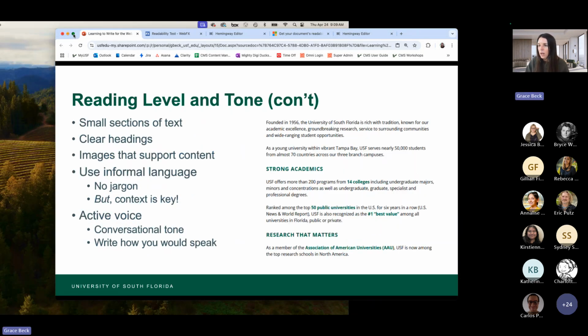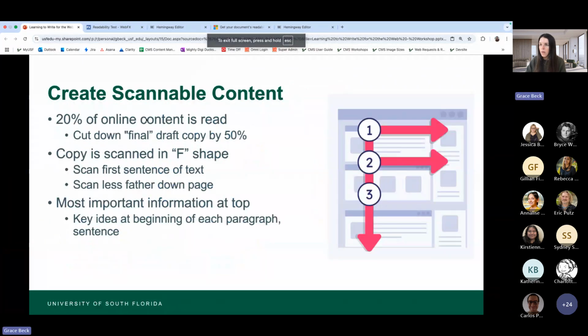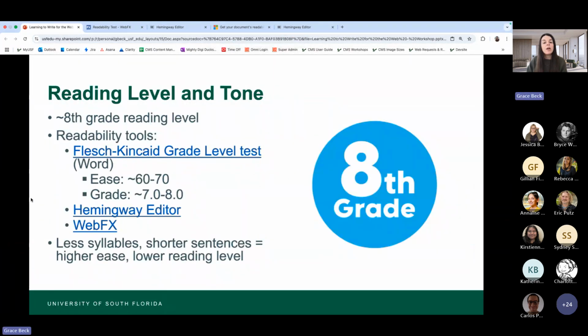I'm going to make this big screen again. Oops, there we go. Oh, sorry, I think I'm going the wrong way. Oh, here we go. Okay.